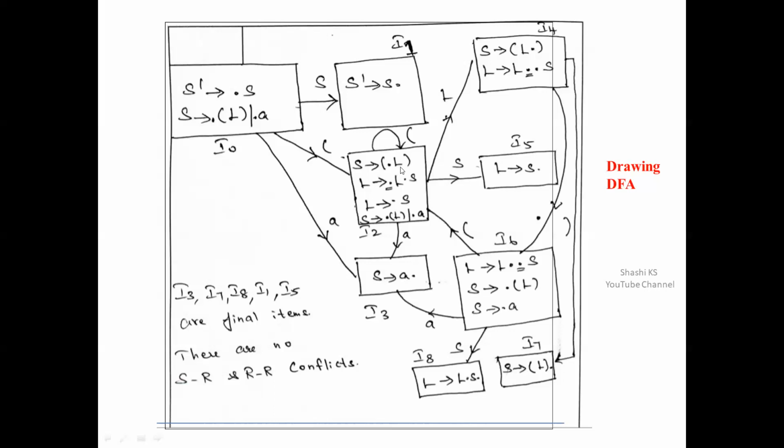Here we have a dot on the left side of L. When we have a dot on the left side of a non-terminal, we have to add all the productions corresponding to that non-terminal. So here we have added all the L productions. When we add all the L productions, we get a dot to the left side of S, so we have to add the S productions also. So first we apply goto, then we apply closure on the productions we have obtained. Now the corresponding DFA is obtained like this.